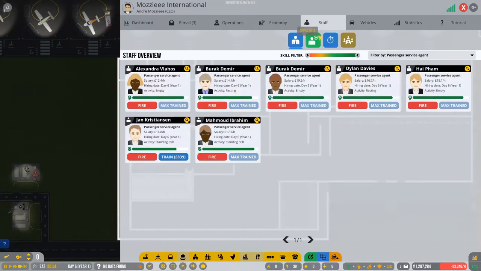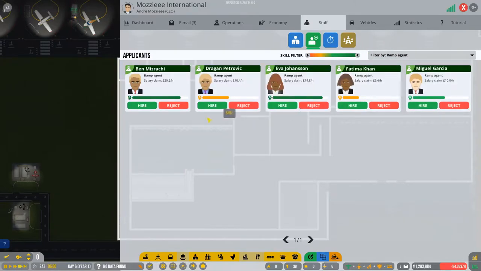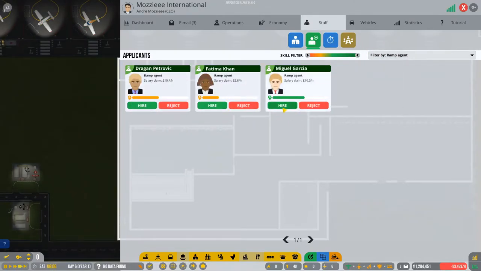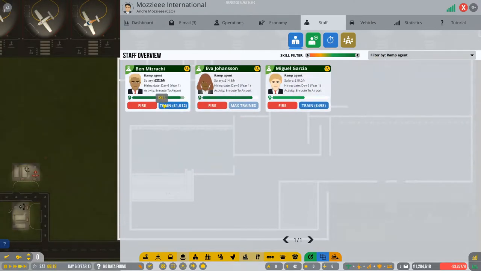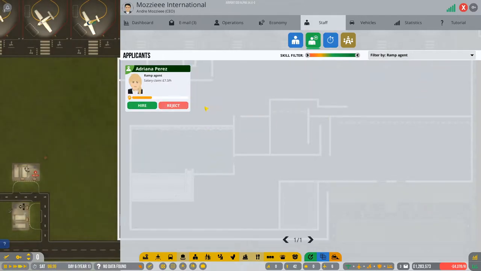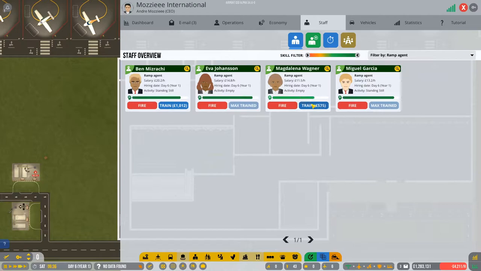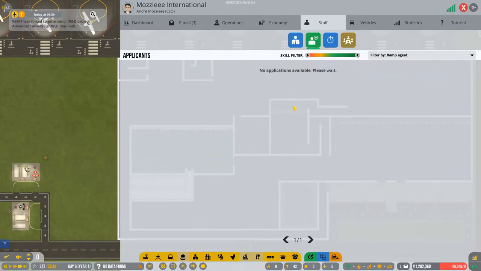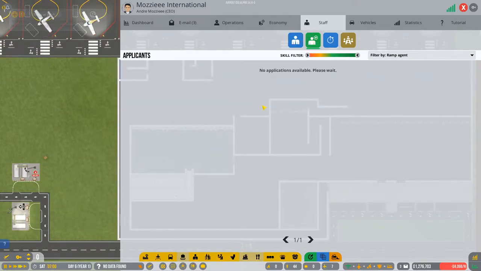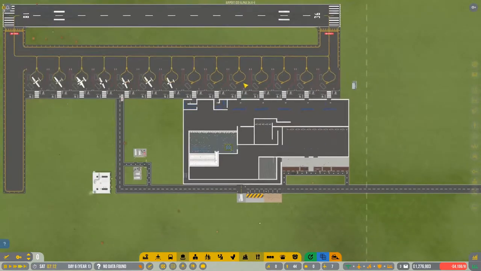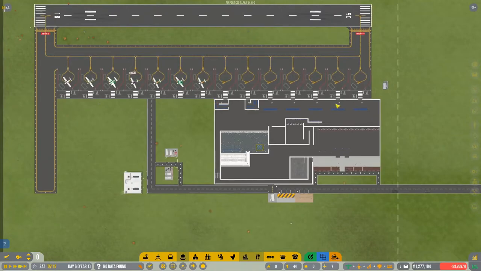We need ramp agents. That's what I was forgetting. Ramp agents. You guys are lovely. Let's go to ramp agent here. Can't train you anymore, so we're going to keep you max trained. We're going to hire you, reject you, go back here, and train you to be better. Ramp agents, I can't specify how important they are and how many you need. Ramp agents and passenger service agents are the ones that you guys need the most, because they're going to be constant.